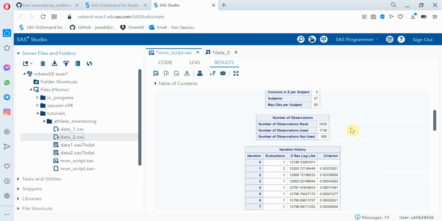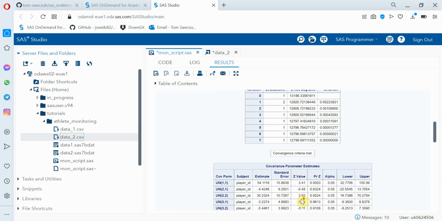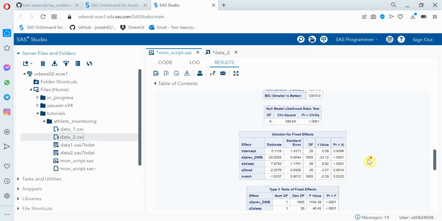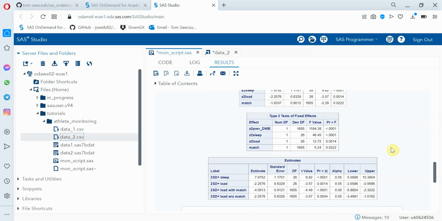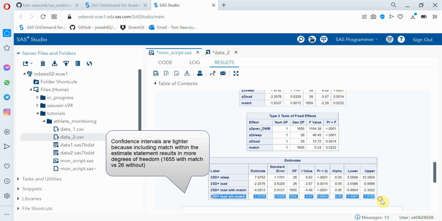So let's run through the model. It starts with covariance parameter estimates that are very similar to before. We have the fixed effects, which show a significant influence of all 4 variables. And then we have the estimates of all 4 variables. And you can see what I was saying, whereby the 2SD load is the same at a mean level as it is without a match. However, the confidence intervals are slightly tighter without the match when you've explicitly stated that you want 0 as a value of the match.